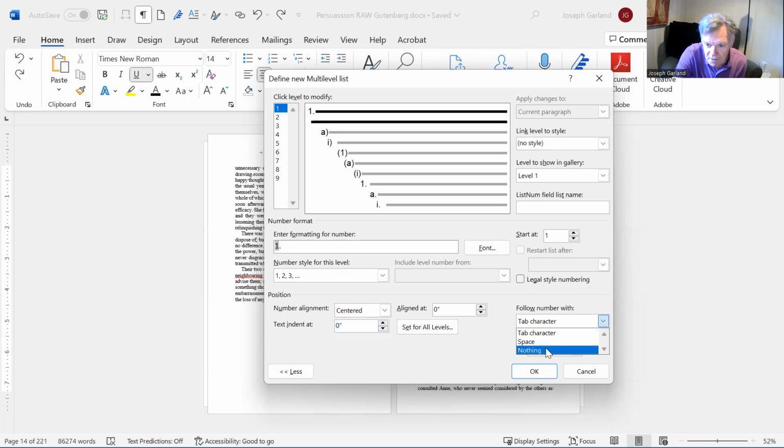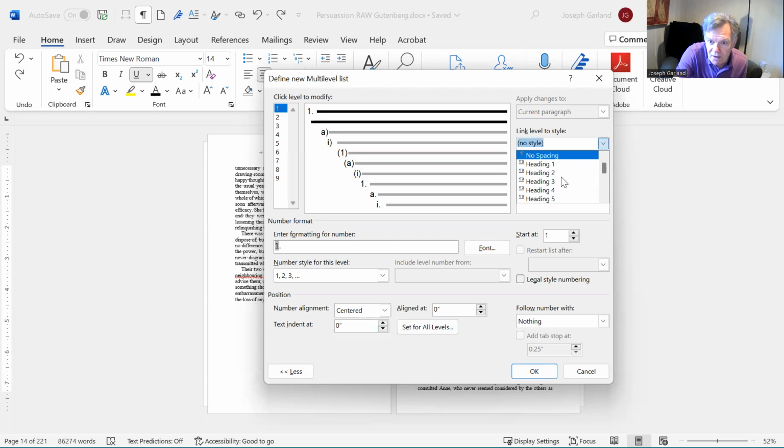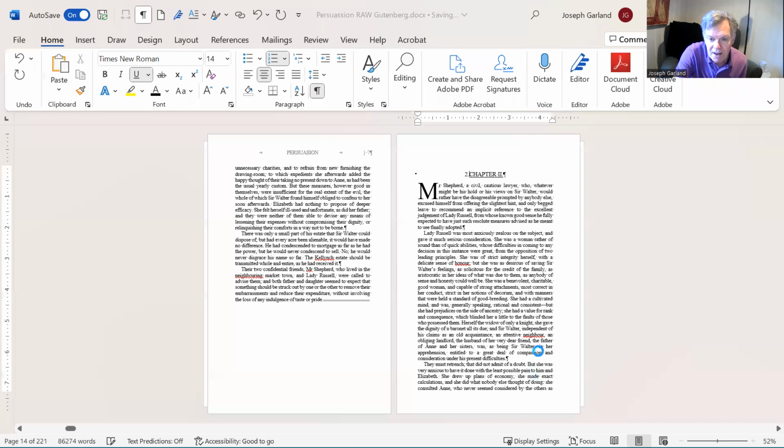These things are very useful for a lot of purposes, but we're doing it for a book. We only have one level, so that's all I care about. If I write a legal brief, I may have 4 layers, but I'm not writing a legal brief, so I don't have to worry. And this is the key thing to do: link level to style. This is what puts it all together. Heading 1.